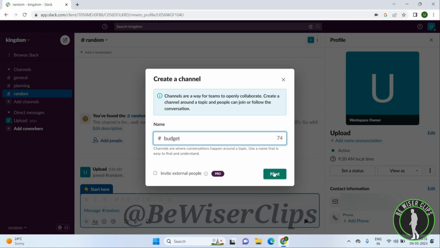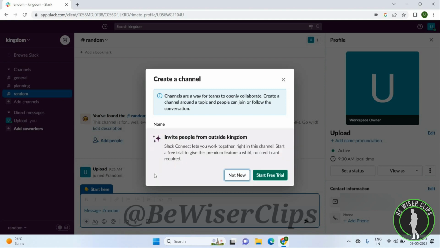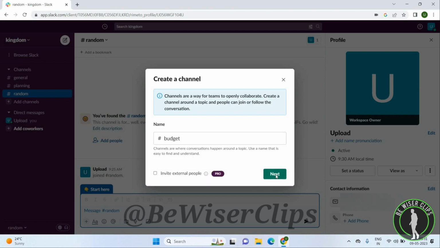And you can just click on the next. You can also invite external people, so you just have to tick this, and you can see Slack Connect lets you work together right in this channel. Start a free trial to get this premium feature, no credit card required. So if you want, you can start a new free trial and just click on the next.